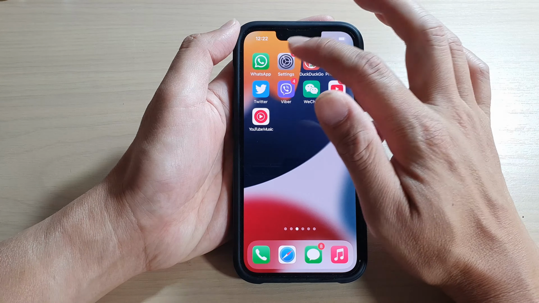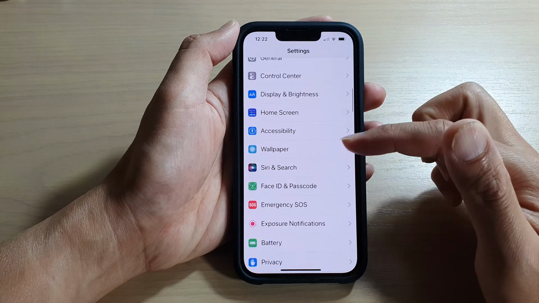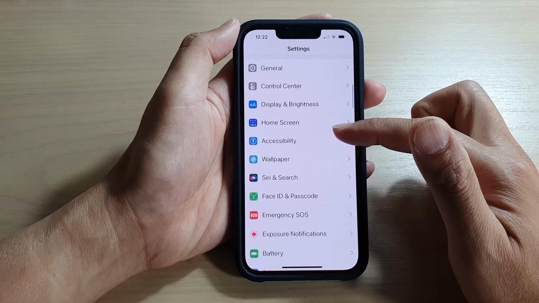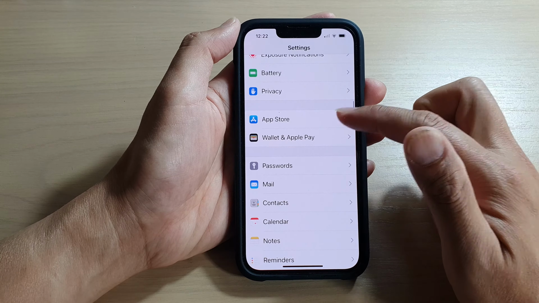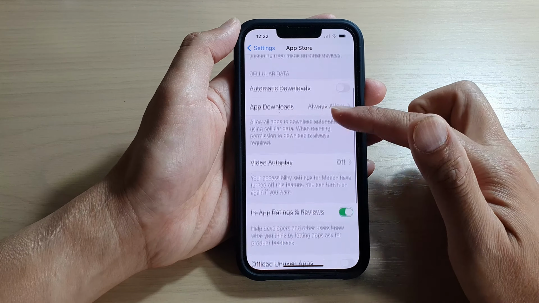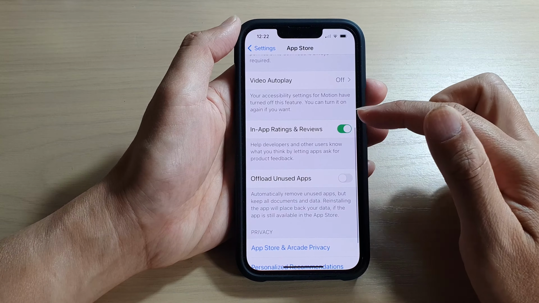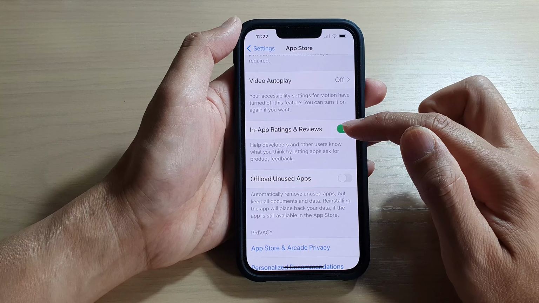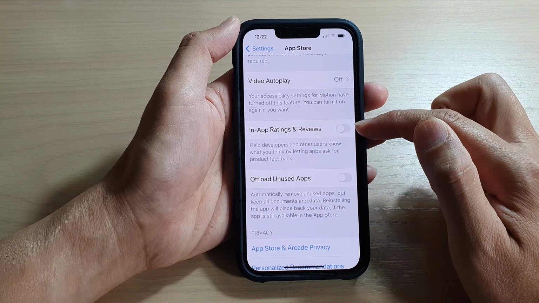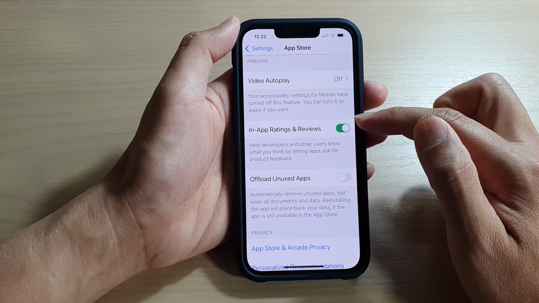And on the home screen, tap on Settings. In Settings, go down and tap on App Store. In here, swipe up to go down and tap on in-app ratings and reviews. Tap on the toggle button to switch it off or switch it on.